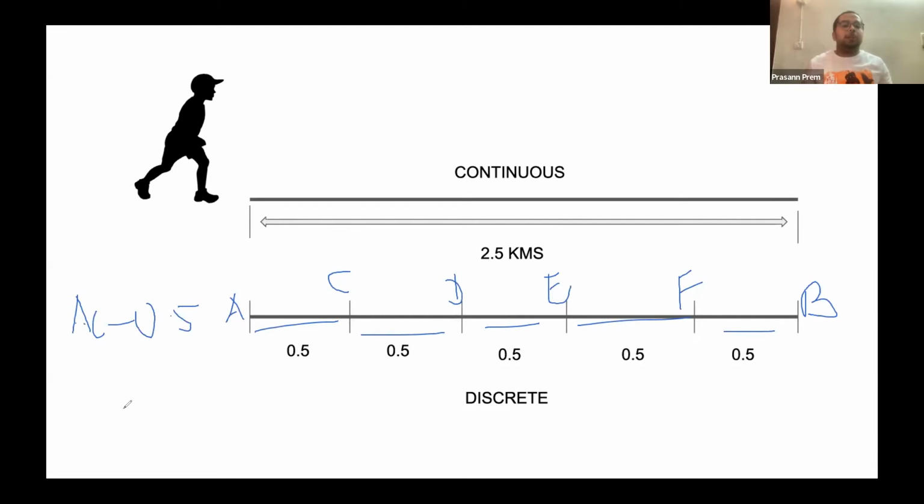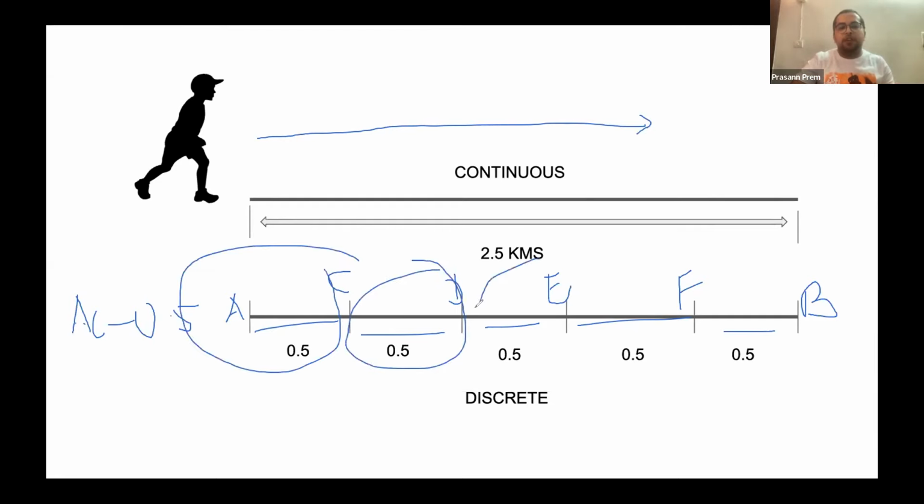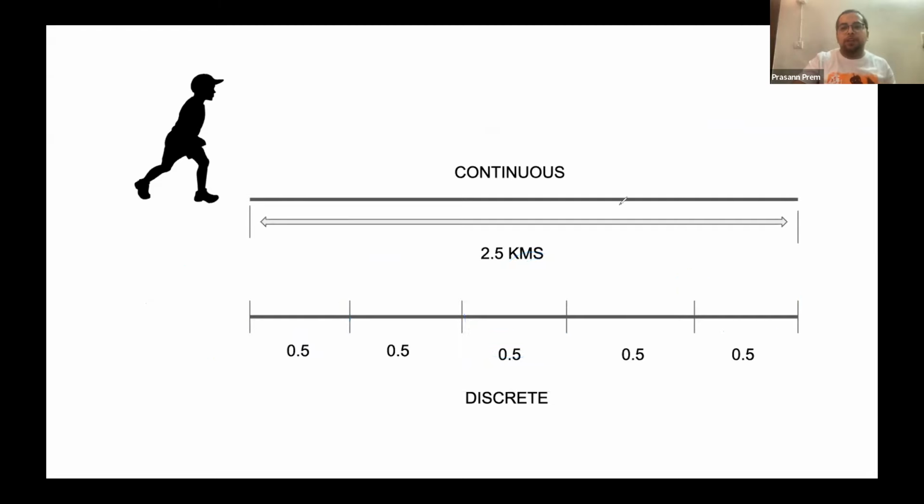But the major thing I wanted to tell you from this is that whatever goes on with time and has a continuous path is almost continuous. And if you break things down, it can be broken into different discrete elements. That's what the main topic is about. But I'll show you one more example about continuous and discrete.